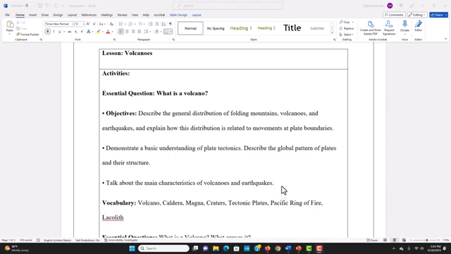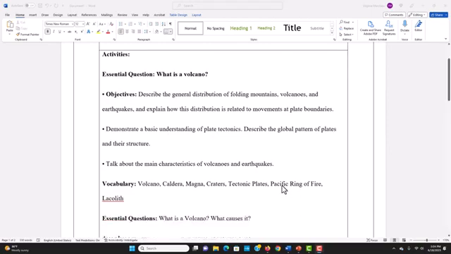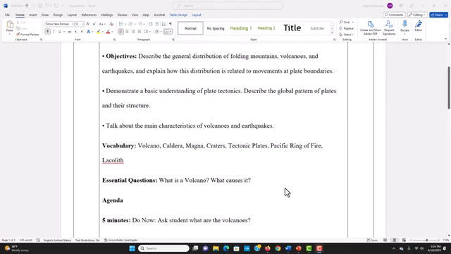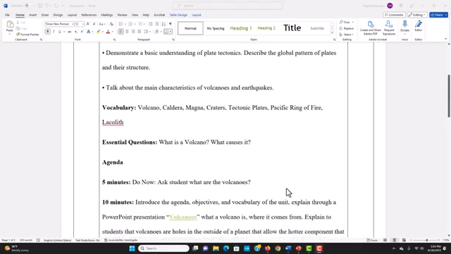Demonstrate a basic understanding of plate tectonics, describe the global patterns of plates and their structures, and talk about the main characteristics of volcanoes and earthquakes. The vocabulary they will be using is volcano, caldera, magma, craters, tectonic plates, Pacific Ring of Fire, and batholiths.